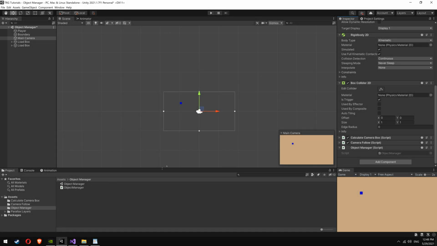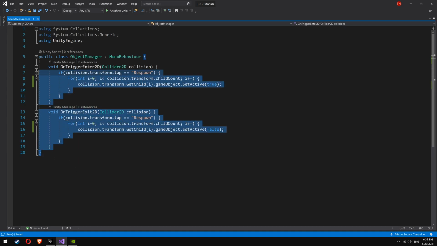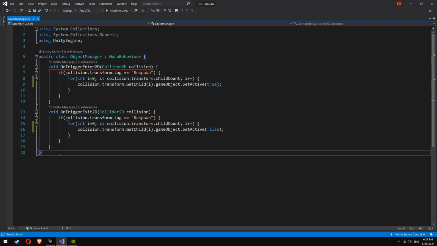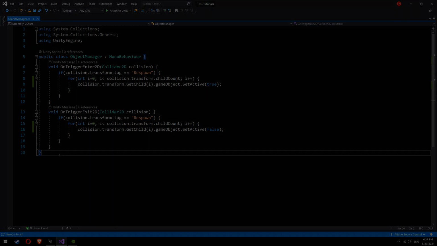Now, after all of that, you can attach the Object Manager script to the camera, which, as you can see, is a very short script. So we use onTrigger enter 2D, and if the camera has entered an object tagged as respawn, we use a for loop to enable all of the child objects. Then we use onTrigger exit 2D to disable the child objects when the camera exits the load box. So just pause the video right here and type this out.